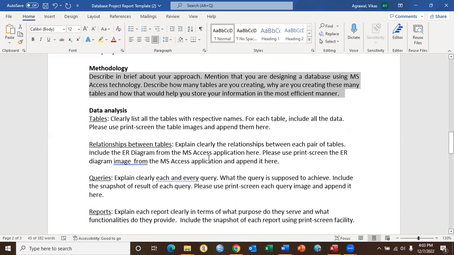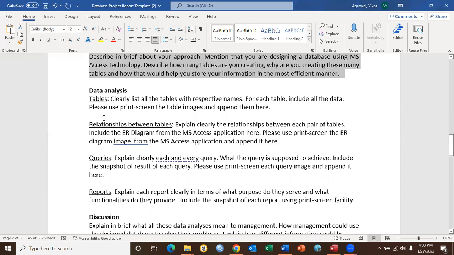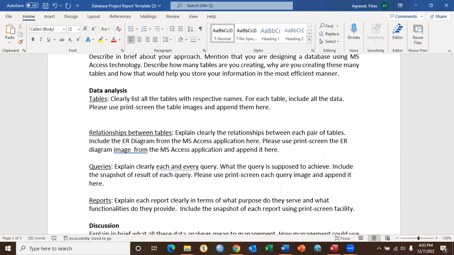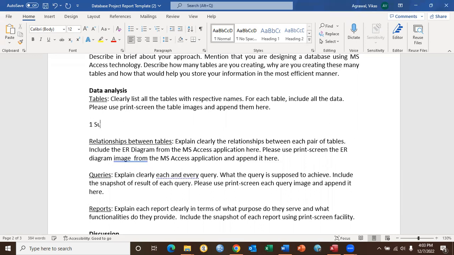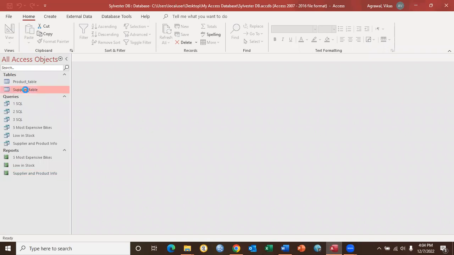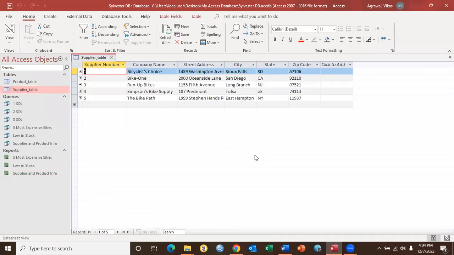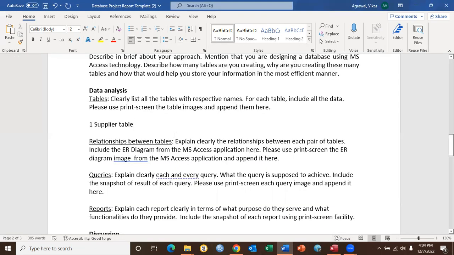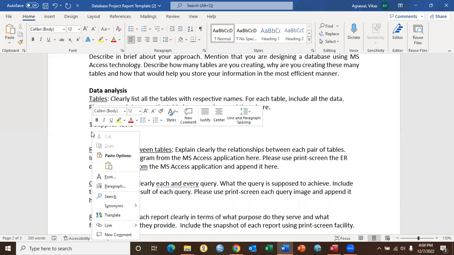In data analysis, you have to clearly list the tables, relationships between those tables, queries, and reports. So what I want you to do is, for the tables, for example, you're going to do like this. Say one, supplier table. Then you will go back to your database. Okay, supplier table, open this one up, and press the Print Screen button on your keyboard, and then come here, right click and paste.